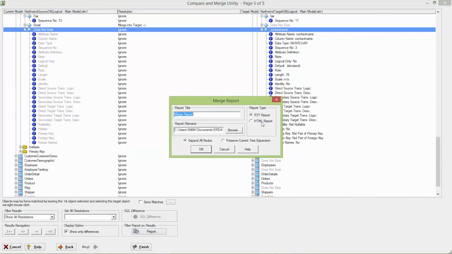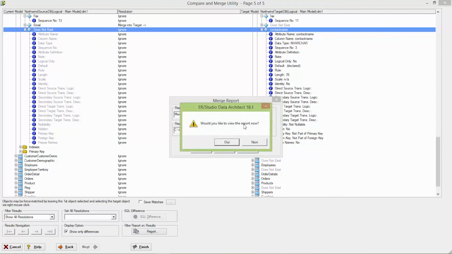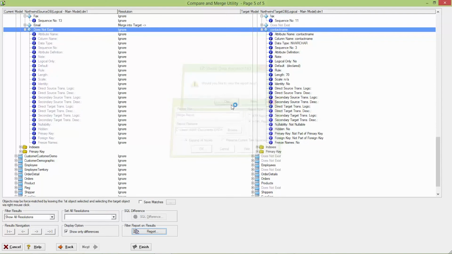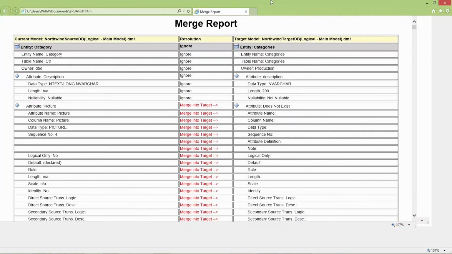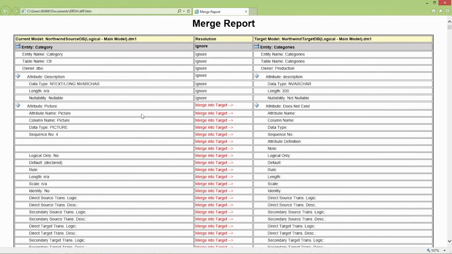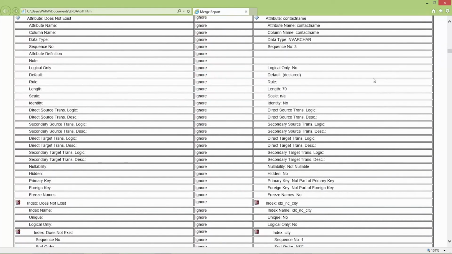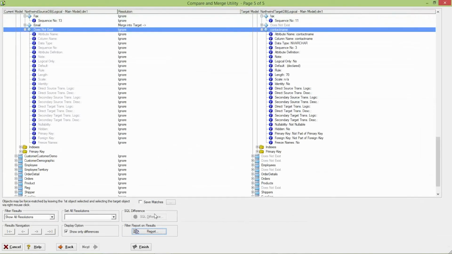I have two formats, two types, RTF or HTML. For example, HTML, I can expand all nodes or keep my current node, my tree expand. And when I generate my report, I can easily see all my entity, my attributes, what I decide to do, and I can easily use this array to communicate with my ETL team and other coworkers. And when I click finish, it will be directly updating my target model.